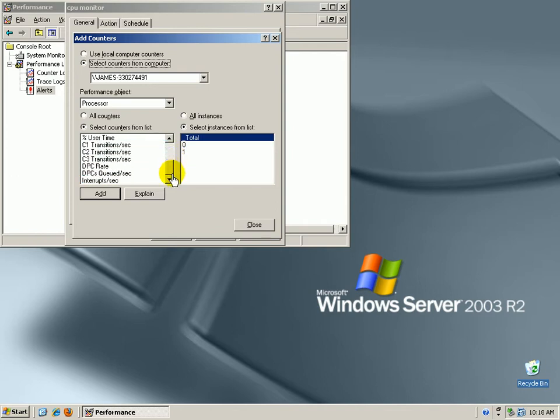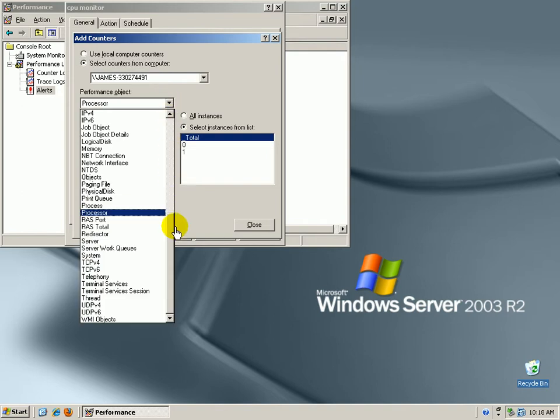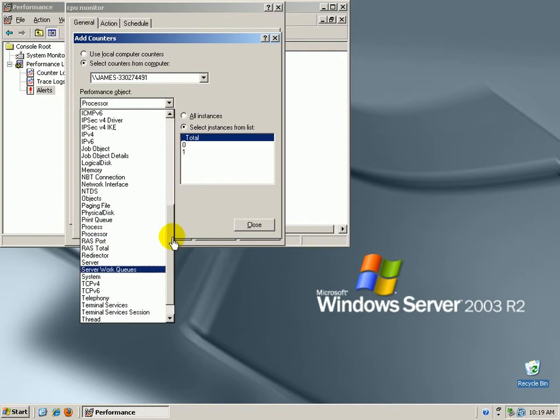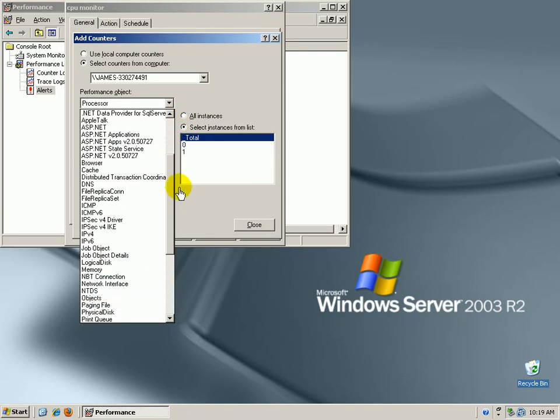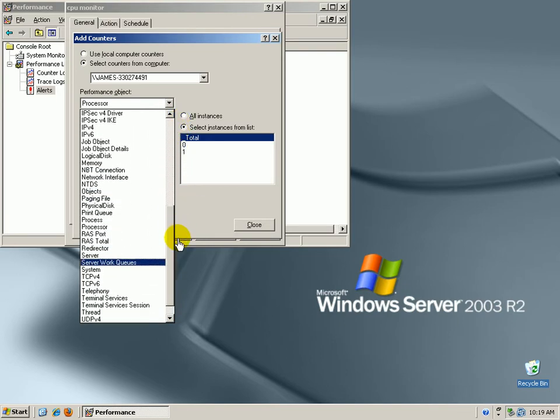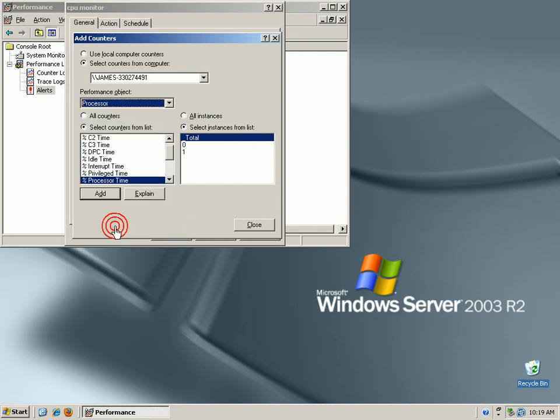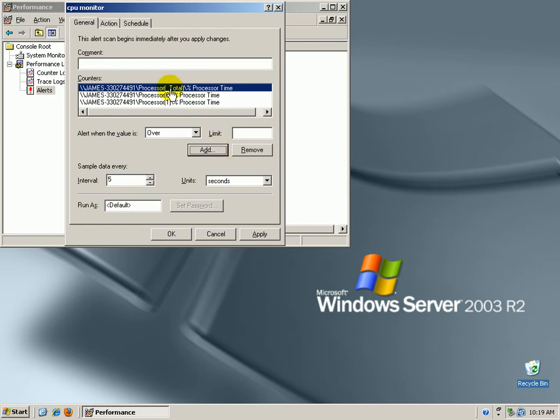This is everything that applies to the processor, which is selected under the performance object. You can change your performance object to the server, memory, IP version 4, version 6, ASP.NET. There's a lot of functionality within this. We'll leave this with the processor, and we will leave it all instances. And we're going to add that. We're going to go OK. As you can see, it added that to the counter. Now it's going to want you to configure your limits on each one.